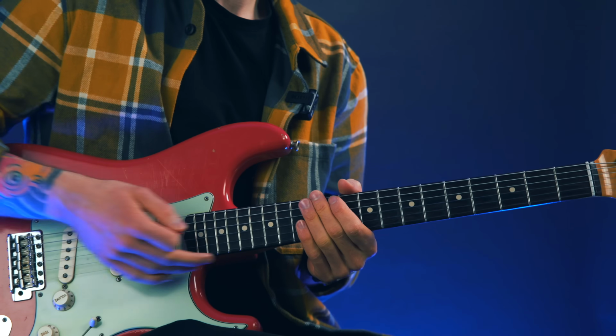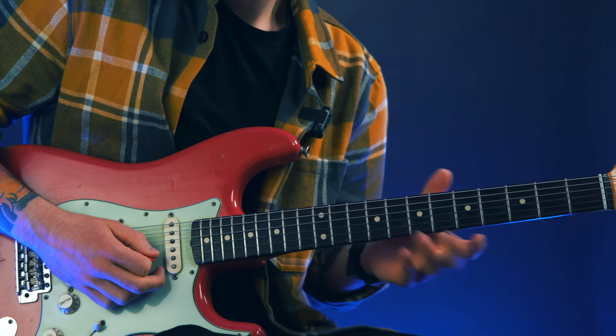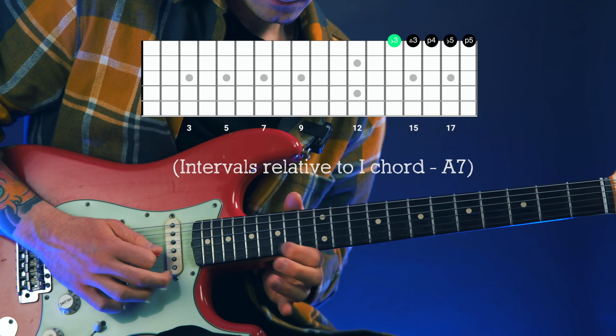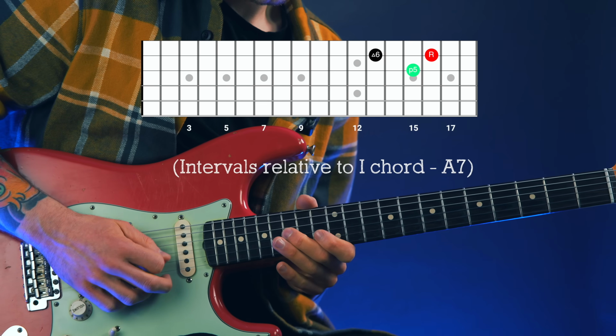And here's a lick that I wrote to mark the transition from the 1 to the 4 chord over a funky blues backing track in the key of E flat. It uses a chromatic enclosure on the high E string, targeting the major third of the 1 chord, and it has you landing on the root note of the 4 chord when it appears in the progression. Now, let's hear that slowed down.